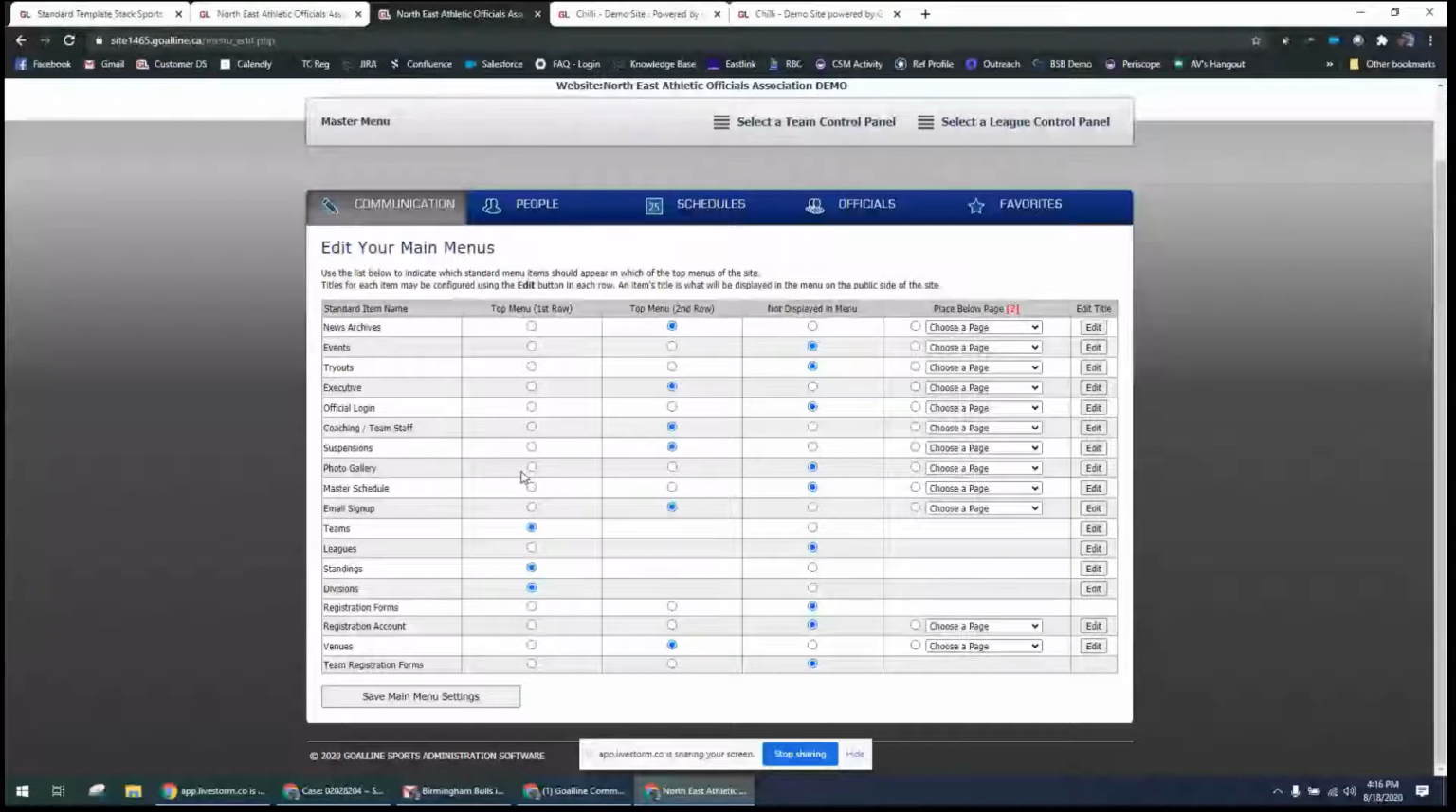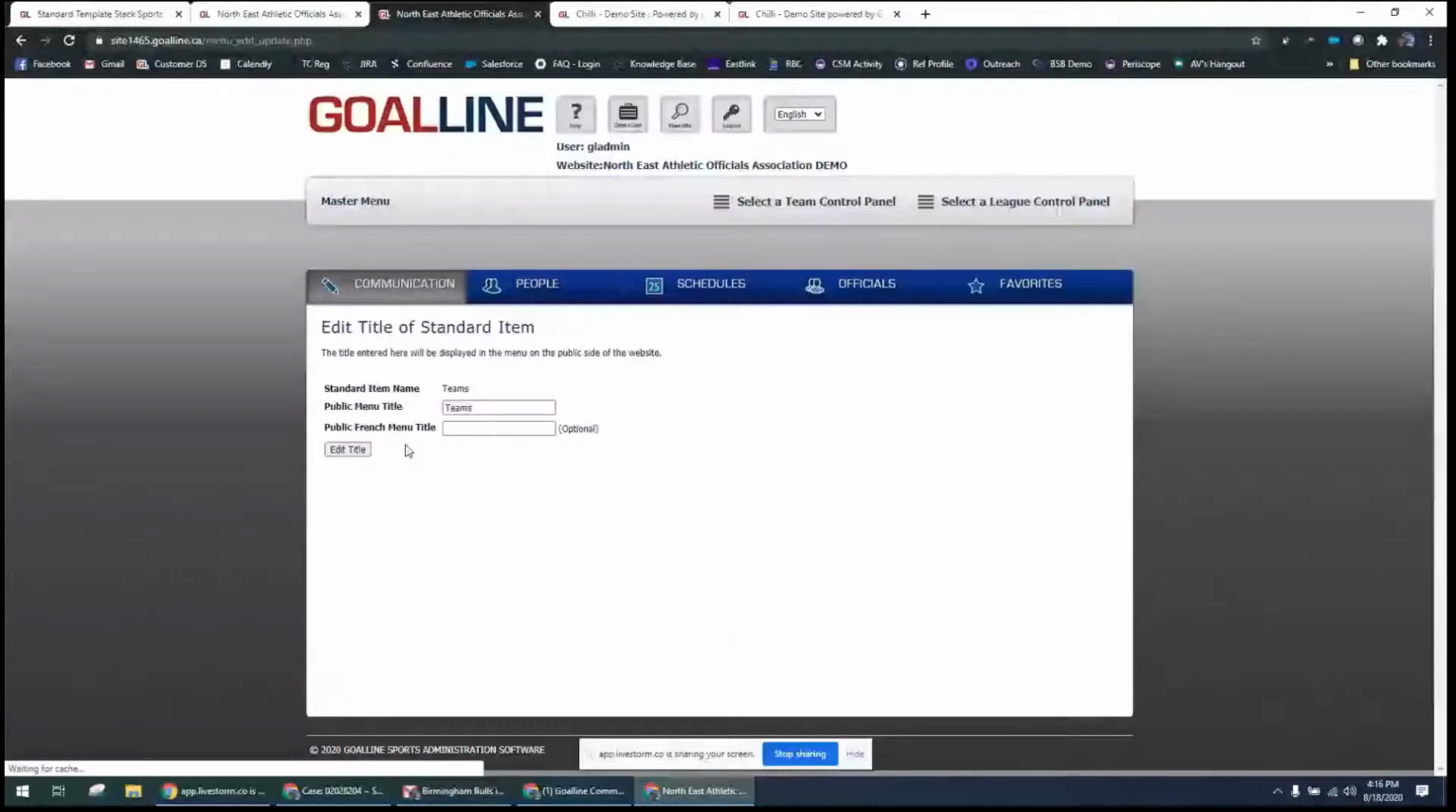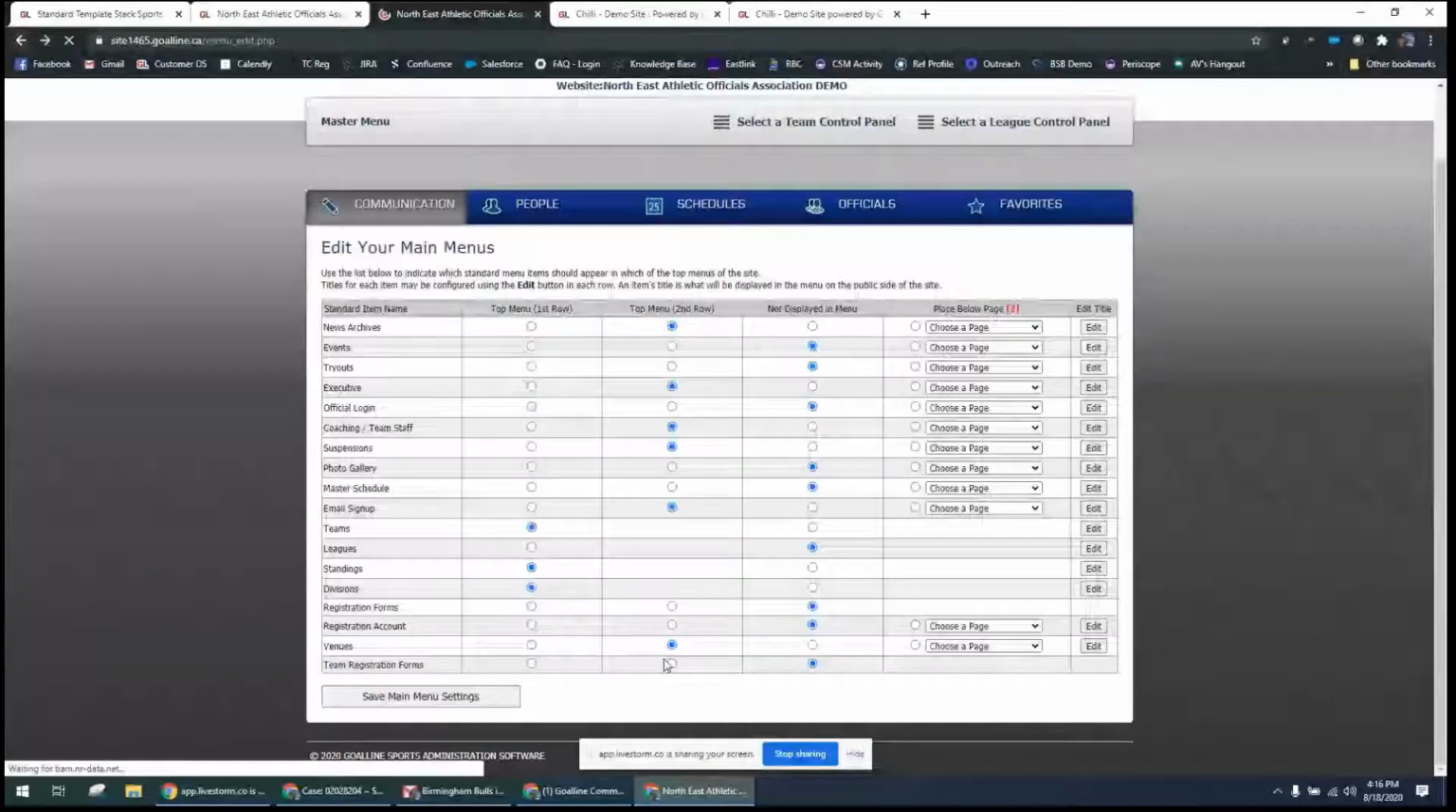When you create your teams in the system, which you would do through the scheduling tab, you can just tell the system, display my teams in my top menu first row, and then you can potentially change the label of that. So maybe you want your teams to actually be travel teams. Maybe it makes more sense that you just want those to be labeled as travel teams, and then that's going to update the label that we see on the public side. I'm just going to click back here and go through some of these.